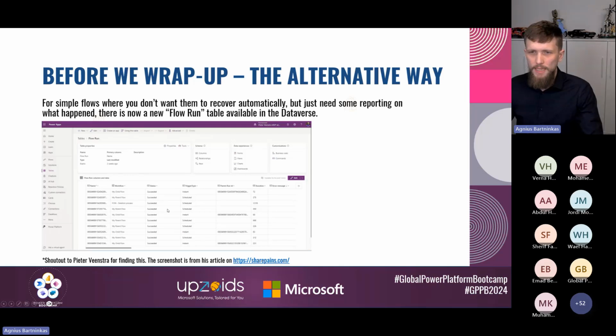But what this actually means is that if we use this table, we could in fact basically ignore everything I just said about error handling, because we wouldn't really need to use those scopes, at least for simple flows, because we could just have a single flow on our environment that is triggered by a new entry in this table where the status is failed. And when that happens, we just do whatever handling we want. We could resubmit the flow, we could send the message itself to a recipient or whatever we want.